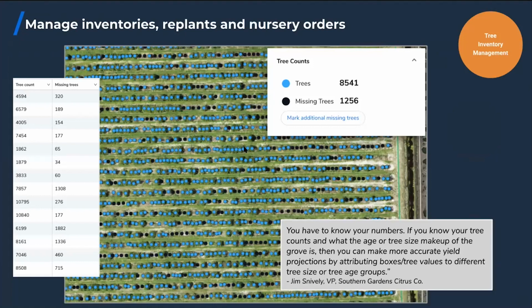This is one of the tools for the tree insight part. So basically the tree count and missing trees tool. What we see here is a map whereby we annotated each and every tree in the orchard, which is highlighted in light blue, and the missing trees are highlighted in black. So this tool is very handy and popular amongst growers from a replanting point of view. If the orchard is still young and you can replant, you can get those numbers and download them and send them to the nursery if possible.